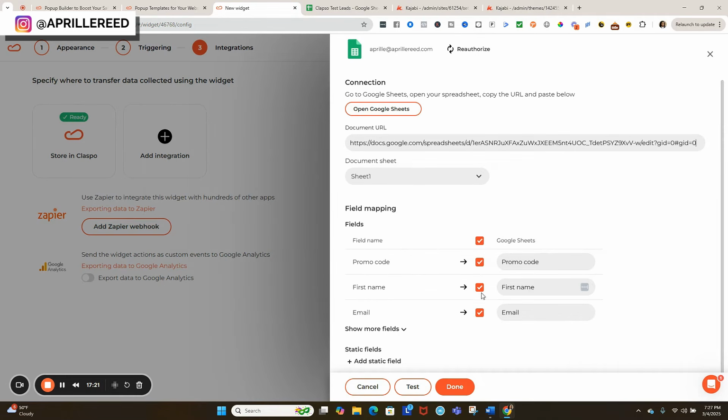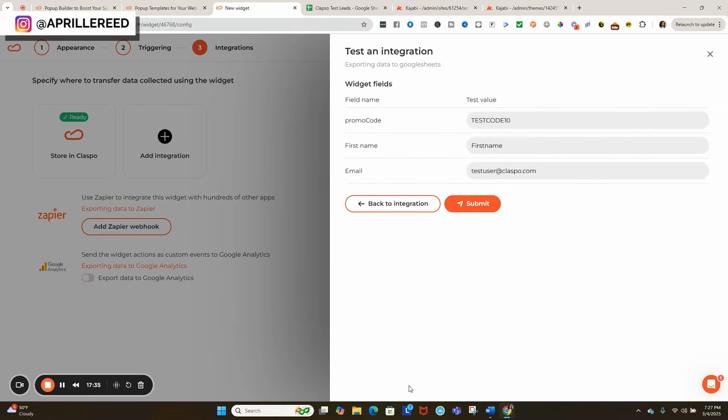And it's going to map it to the promo code that they're going to receive, their first name, if they enter it, and an email address. So once you do that, this is very easy, by the way. Once you do that, you can click on test to see if everything is working correctly. So I'm going to click here on submit to see if it works. It says success. It's green.